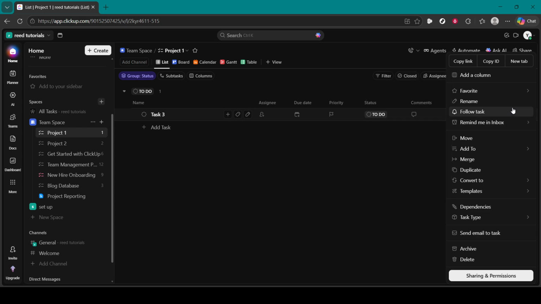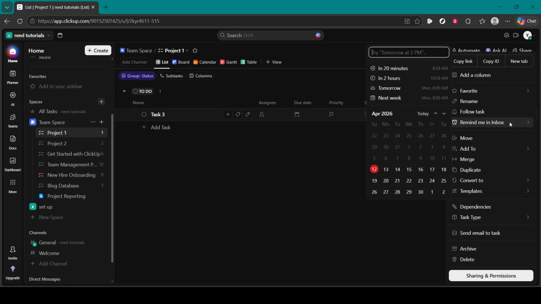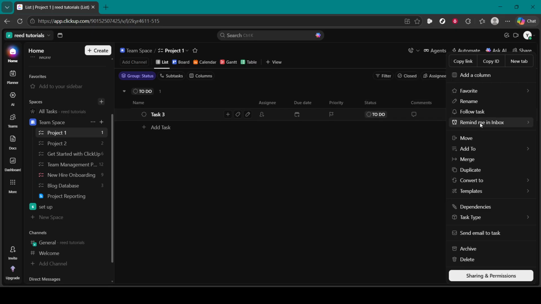From that menu, choose Remind Me. This tells ClickUp you want a personal notification tied to this specific task. It won't change the task due date or affect anyone else's workflow. It just schedules a heads up for you so you can act at the right time.